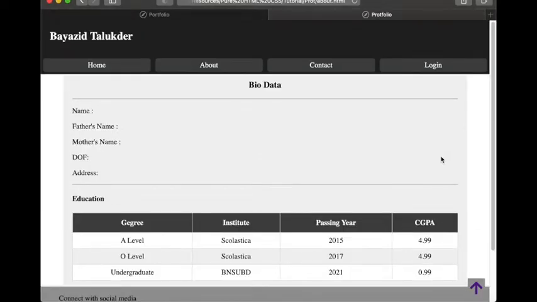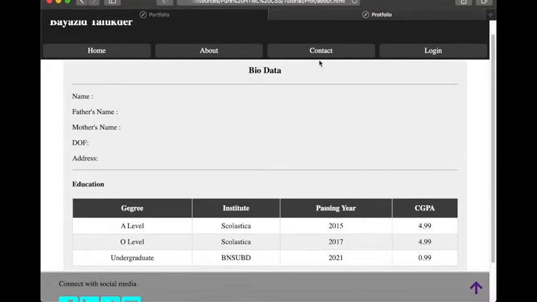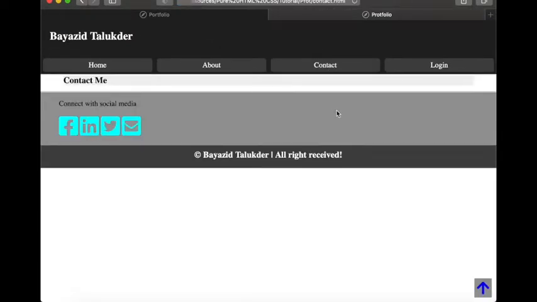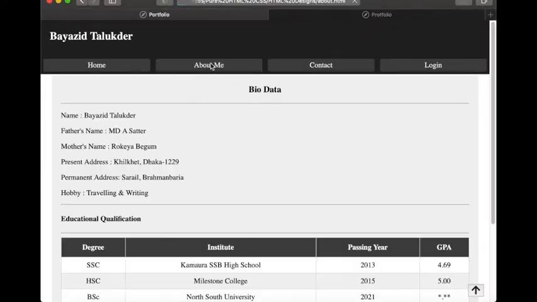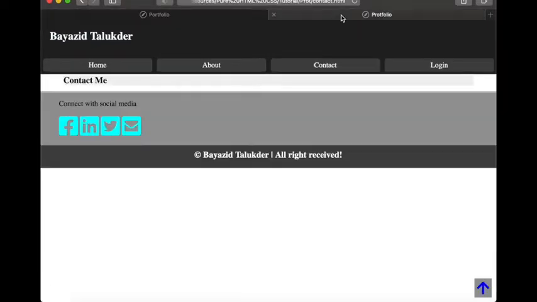So in the previous video I made this about page. In this video, I will make the contact page. Now you can see there is nothing in the container. If you see my previous project, in the container I have a contact form. So now I will do that.